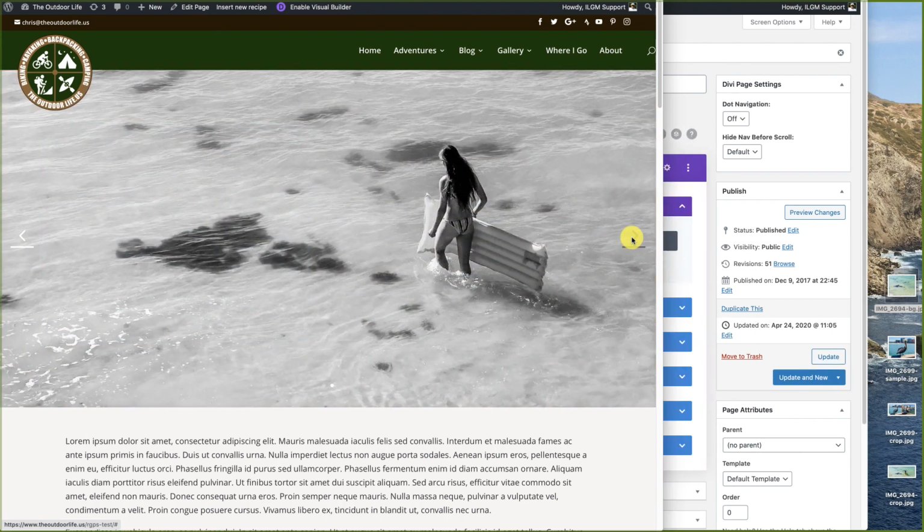So as you can see, there's a ton of different options. You can do all kinds of stuff with text and video all through the slide tool right here.